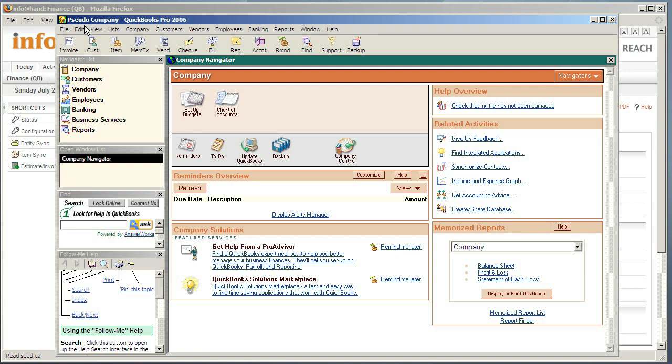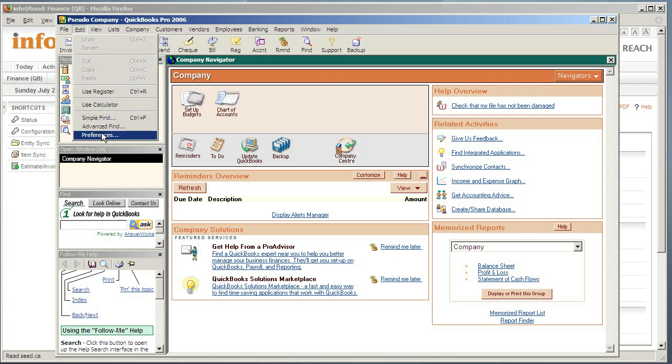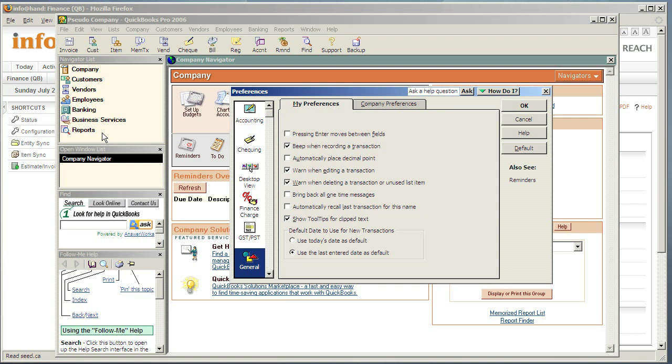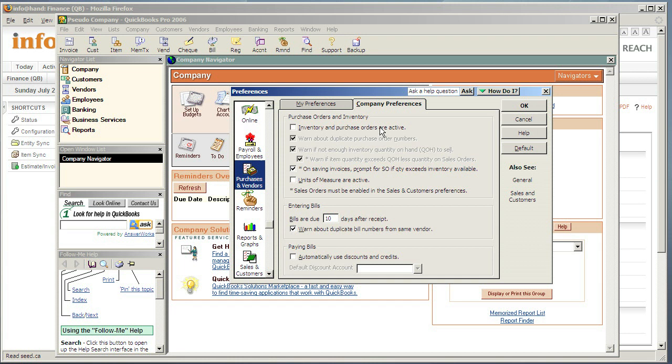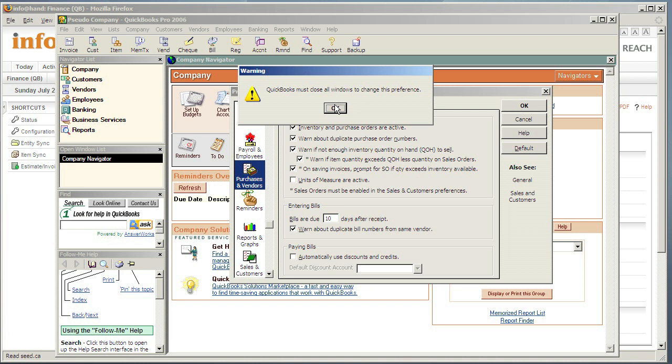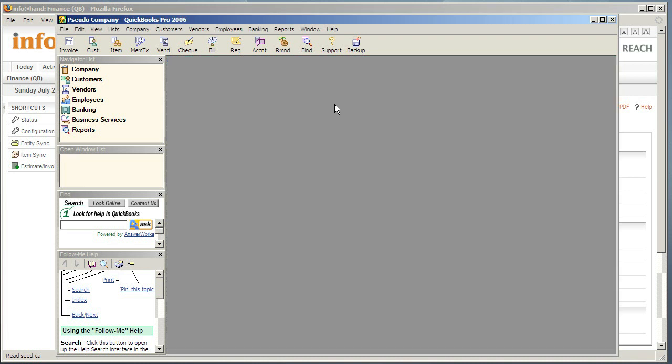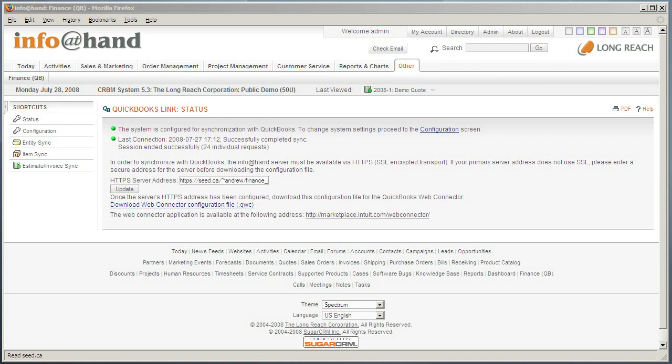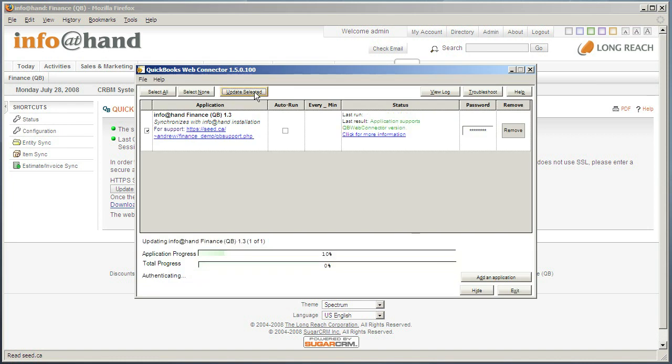Now I'm going to return to QuickBooks and check one of the company file preferences before doing a full sync. If I go to the Purchases and Vendors tab here, I want to turn on inventory and purchase orders because Info at Hand makes extensive use of these things. I go back to the Info at Hand status screen, and I open up the Web Connector and initiate another sync.